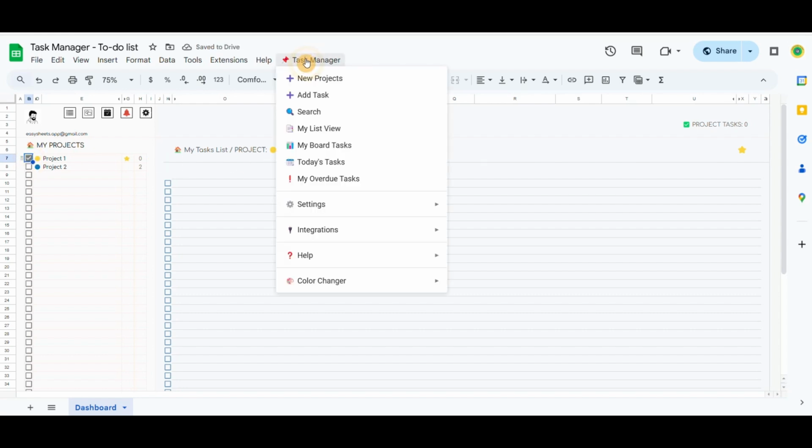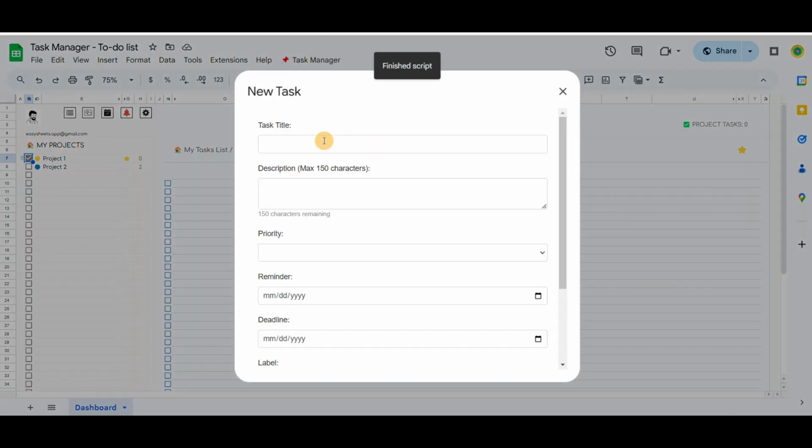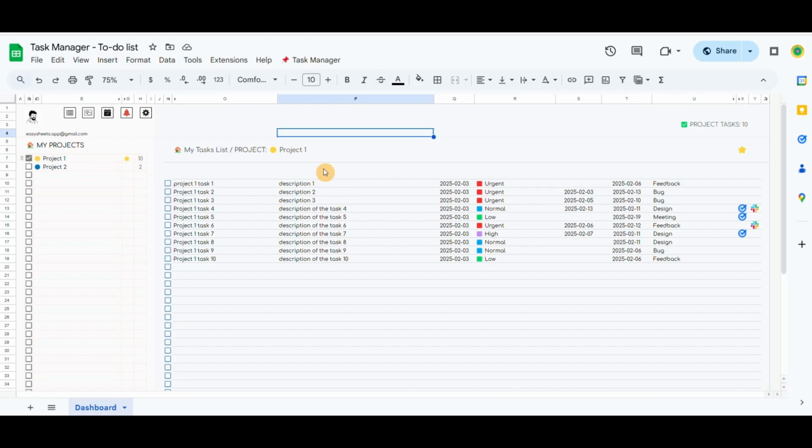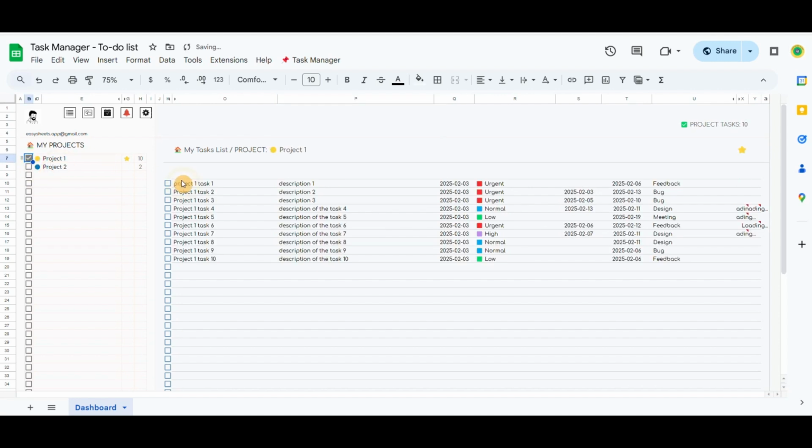In Project 1, I will add some other tasks for this example. Let's say I have added 10 tasks under Project 1. If I change the project, it will give only tasks related to that project. Also, you can see where the tasks have been visible.